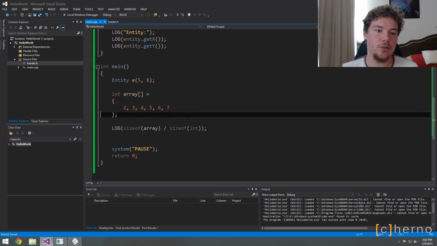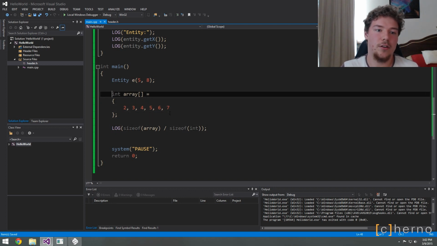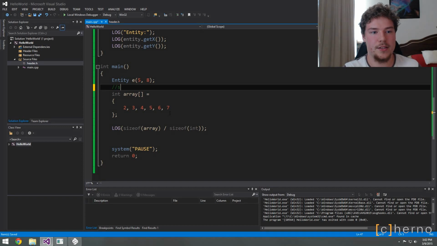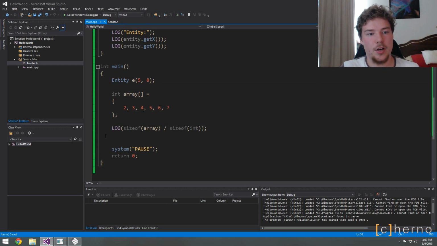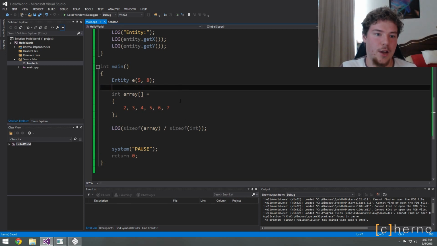That's arrays. Now you can also do, this is basically done on the stack, right? Which means that when we get to the end of this, or that's where the memory is stored, when we get to the end of the scope, it gets destroyed automatically. We can also do arrays on the heap.